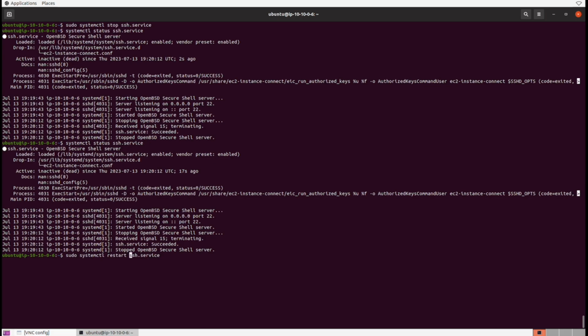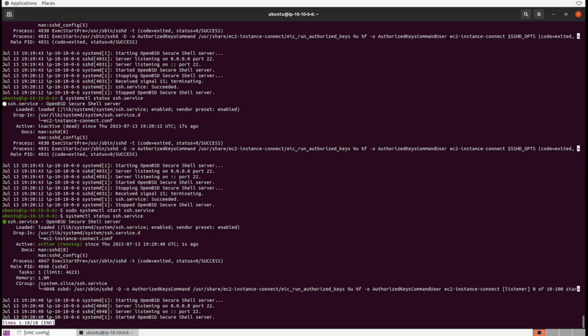So now let's actually start the service. So just systemctl start. And then we'll do another status check. And now you can see that it's active and running again. And we have the server with the logs at the bottom suggesting that it is starting and it's on that port 22 as expected.